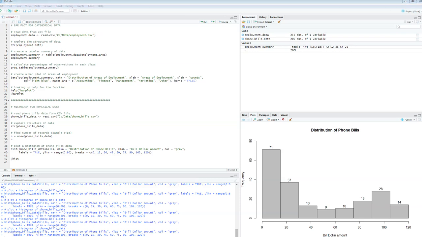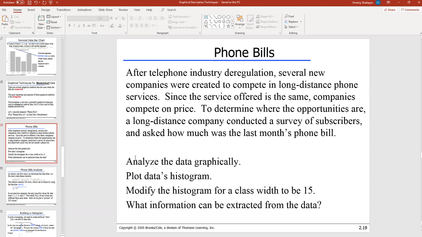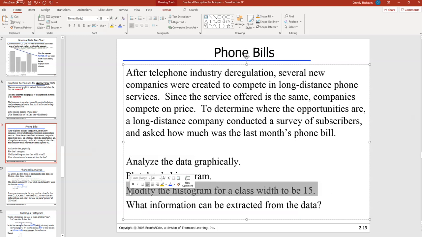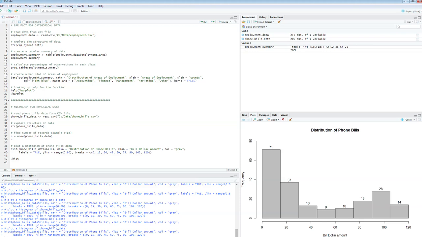Okay, so we're kind of moving along this program that we outlined for ourselves. Plot the data's histogram, we did that. Modify the histogram for the class width to be 15, we just did that. What information can we extract from this data? Well, let's discuss. If you remember, the idea was that here is the distribution of bills that our customers are paying. Can we do something about that? Can we steal some of our competitors' customers to switch over? Well, let's see.